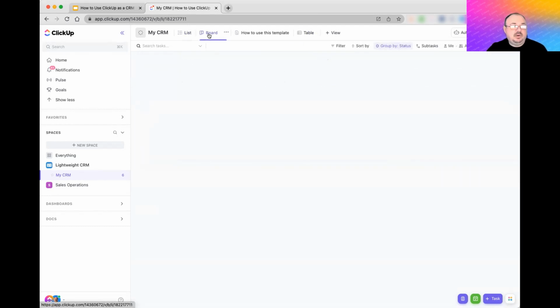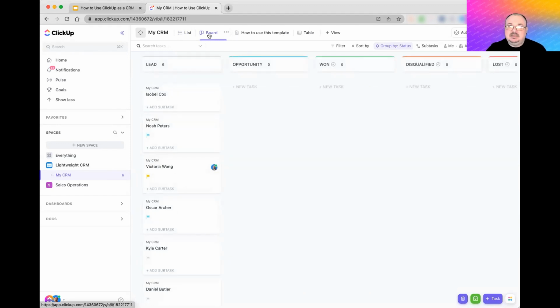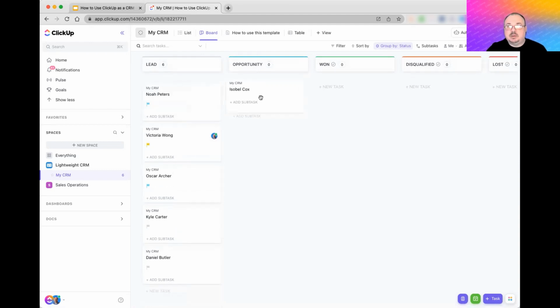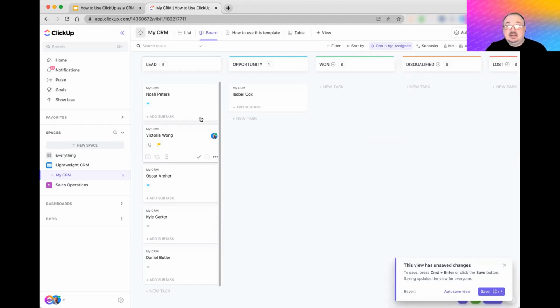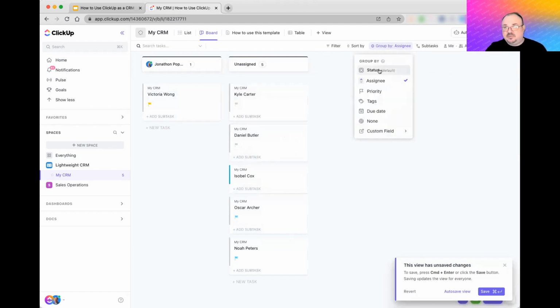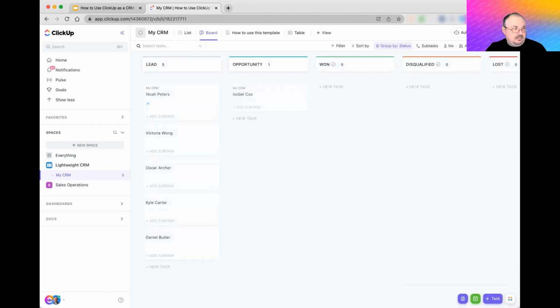The board view allows you to quickly update the status of a task. So for example, if we want to move Isabel from a lead into an opportunity, all we do is drag and drop from one column to another because we have it grouped by status. You can group by other fields such as assignee. So if you group by assignee, you can drag and drop things between assignees. Board view is very, very flexible in that regard.